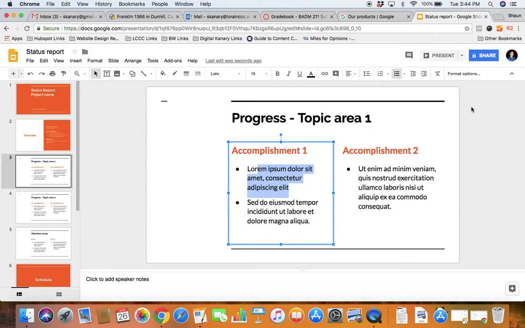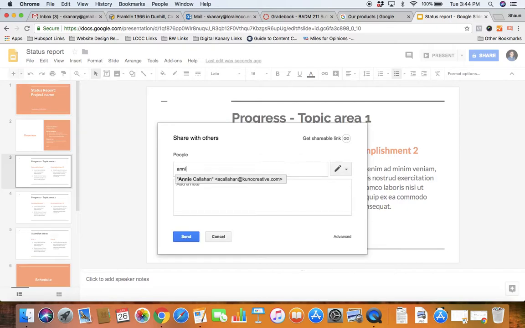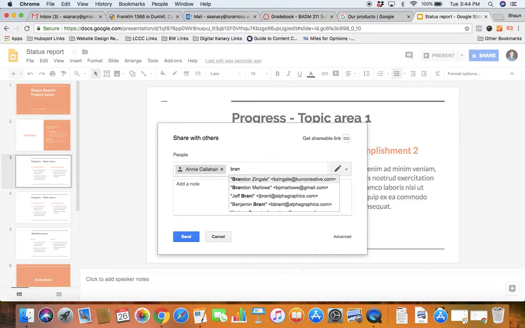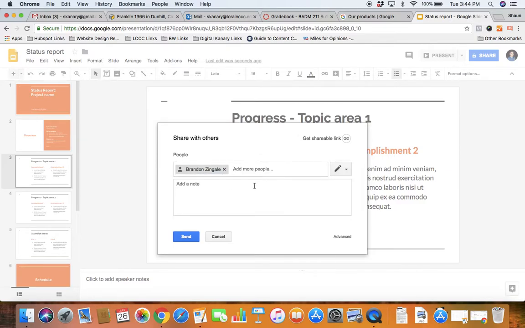But the really powerful feature of Google Docs is the fact that you're able to share these, and this is where I'll want you to share it with me, your professor. You're able to share it with your team of other individuals. So I work with Annie Callahan at Kuno Creative. I work with Brandon at Kuno Creative, and I'm able to add this and send this to them so that I can now share it.